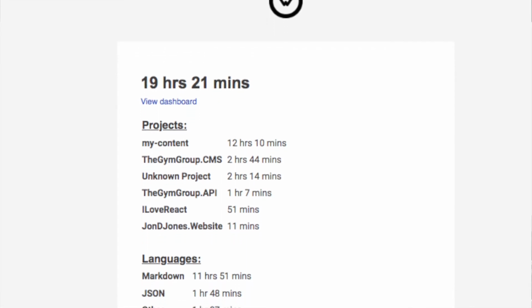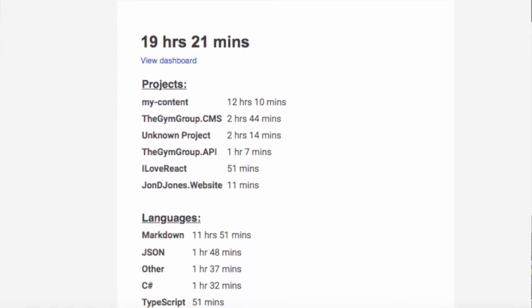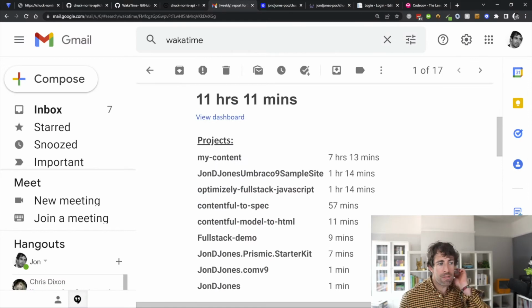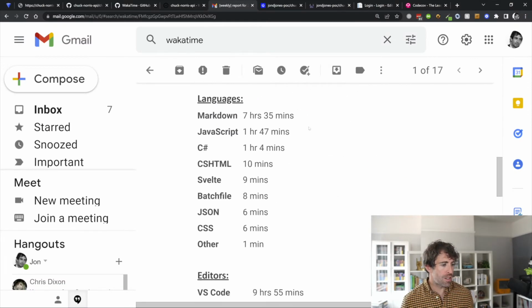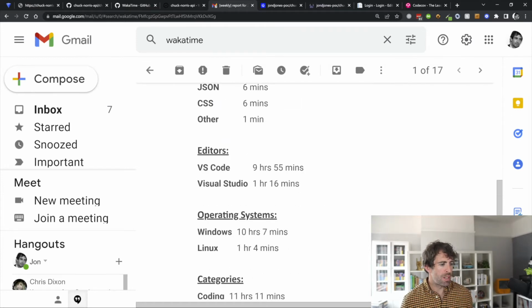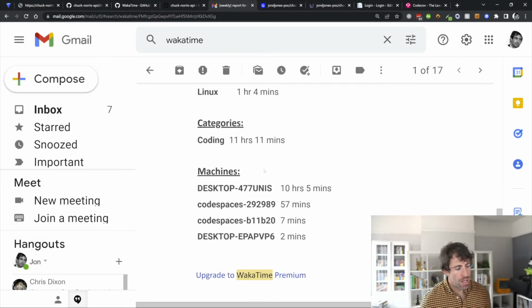Now, the nice thing about integrating WakaTime everywhere is it's free, and then every Sunday you're going to start getting a report. So as you can see in this report, if I zoom in a little bit more, I spent 11 hours doing some coding, 7 hours on some of my Umbraco sites. I've been doing some Markdown, some JavaScript, some C#, been using VS Code, Visual Studio, that kind of stuff. If you are looking for a specific developer productivity time tracking application, that was a mouthful, then WakaTime is a great choice and you won't regret installing it.